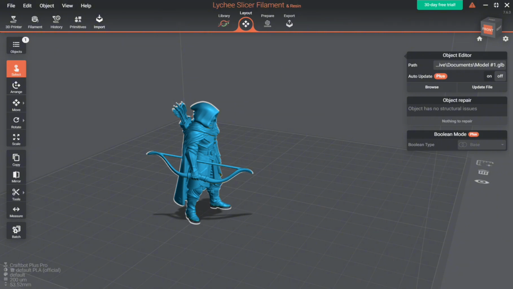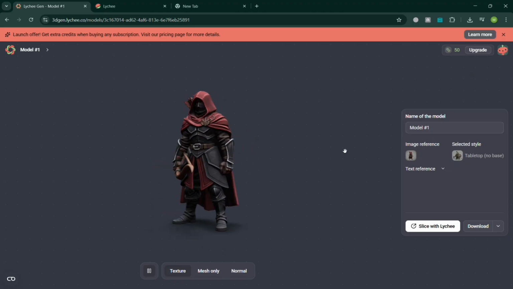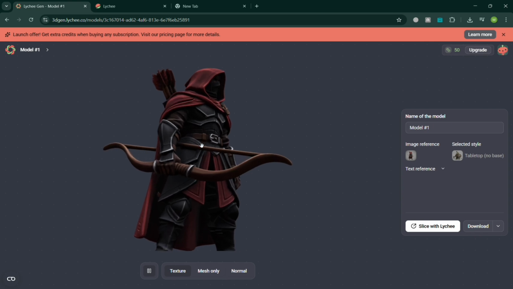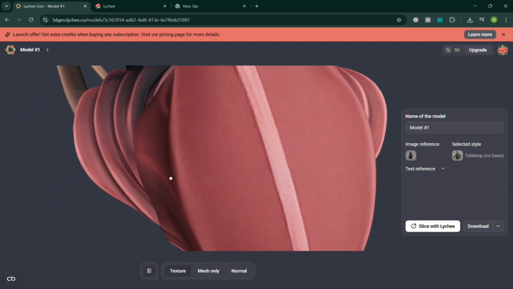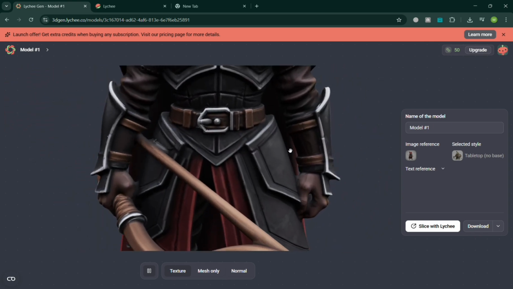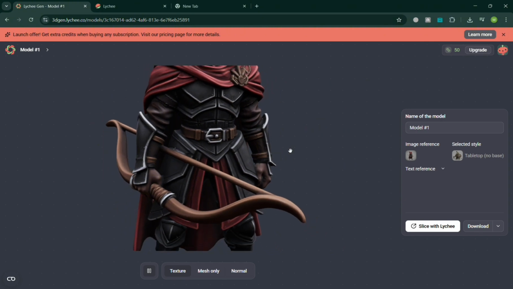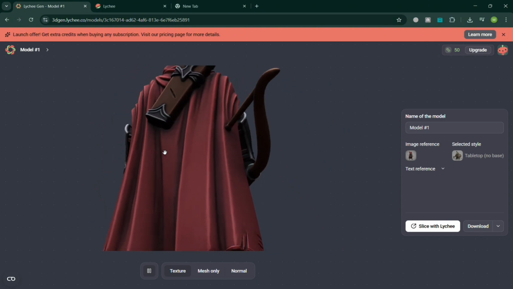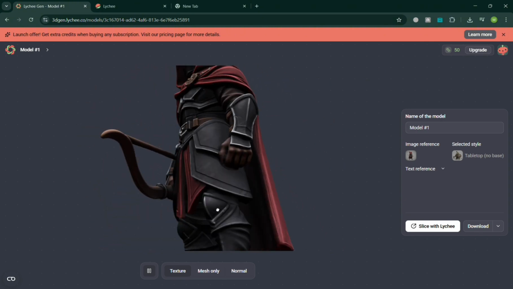So basically, using Lychee Gen and this Lychee slicer will help boost productivity and creativity. Instead of spending hours or days manually designing a model, users can quickly generate multiple variations, experiment with ideas, and refine output in a minute. And overall, that is just how you can use Lychee Gen. Thank you.